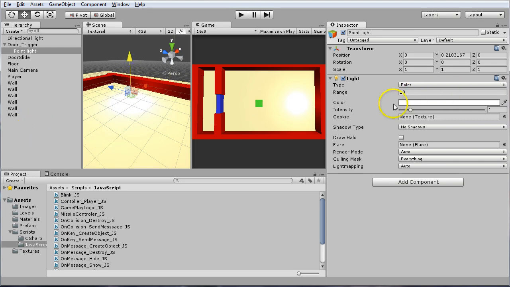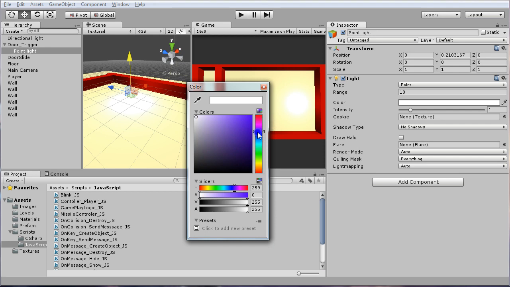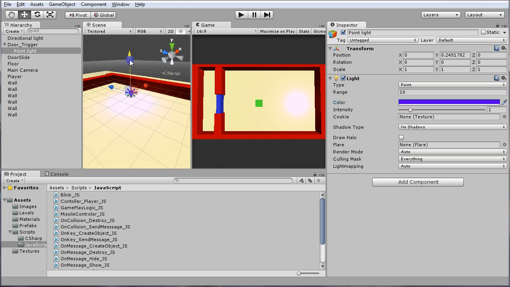Maybe let's give it a color too. So I'm going to change the color of this light to dark blue. It's a really white blue. Well, it's a white blue. But we're going to leave that alone for right now.